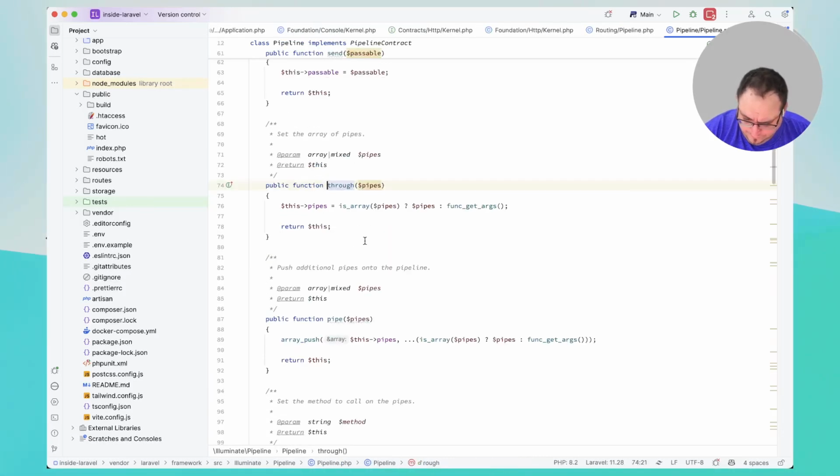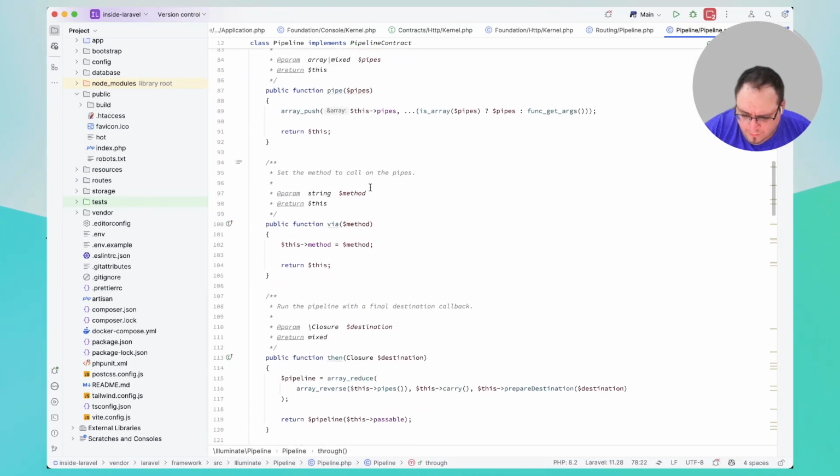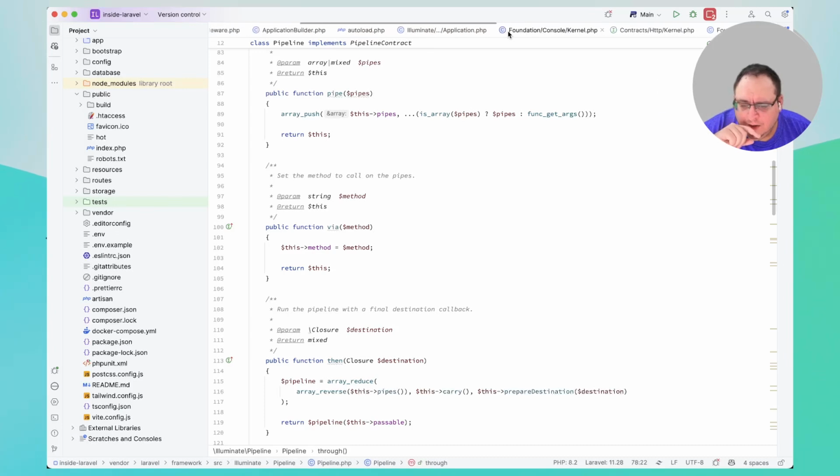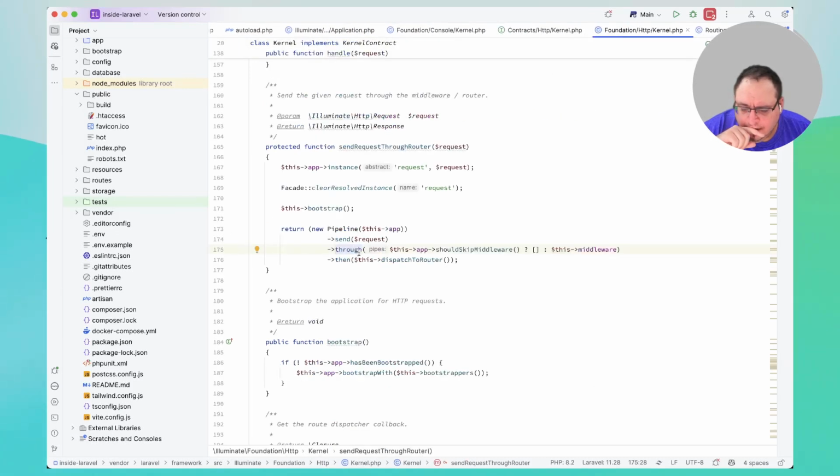And then it will call the then function. So this is actually what executes the pipeline. There's actually two ways to do that.